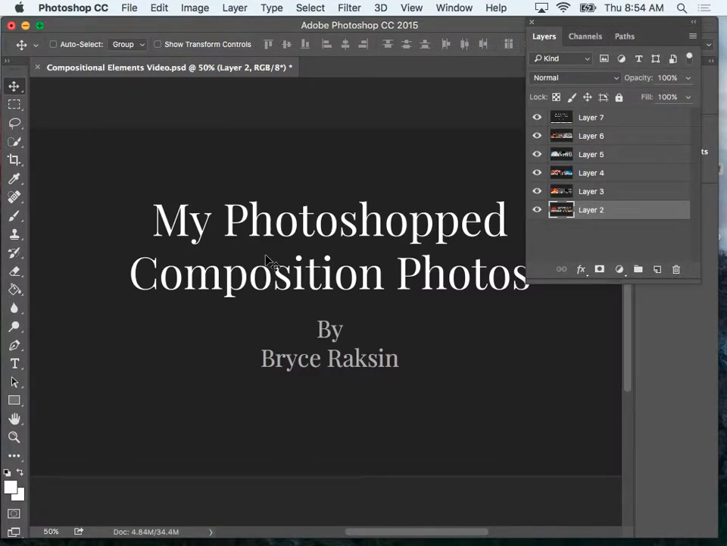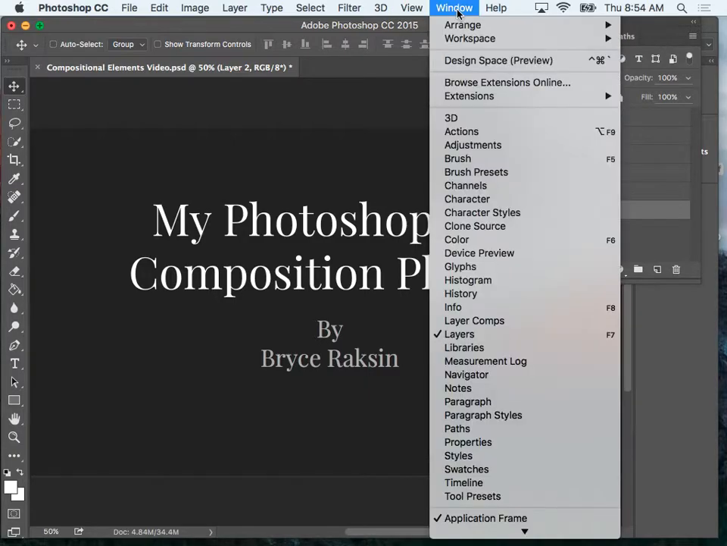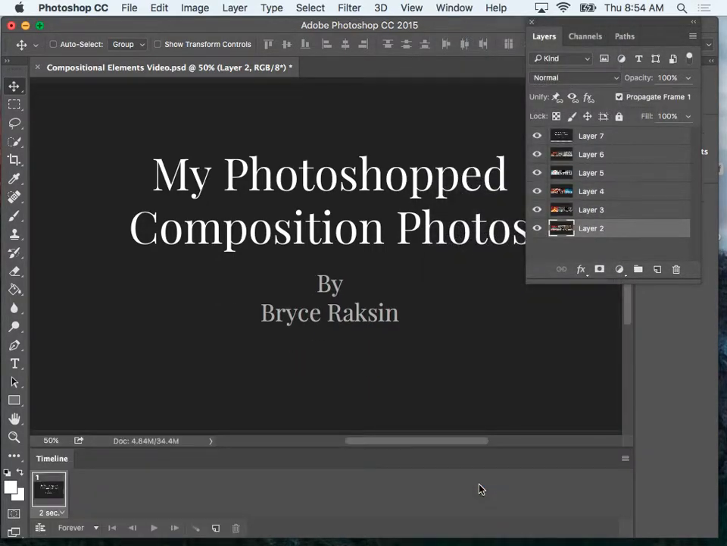We'll get started. I want you to go up here to Window, Timeline. When I open my timeline, a frame shows up right away. When you open the timeline for the first time, there's going to be a message right in the middle here. Click that, and that's going to give you the opportunity to start creating your video. Your topmost layer should show up in that first frame.